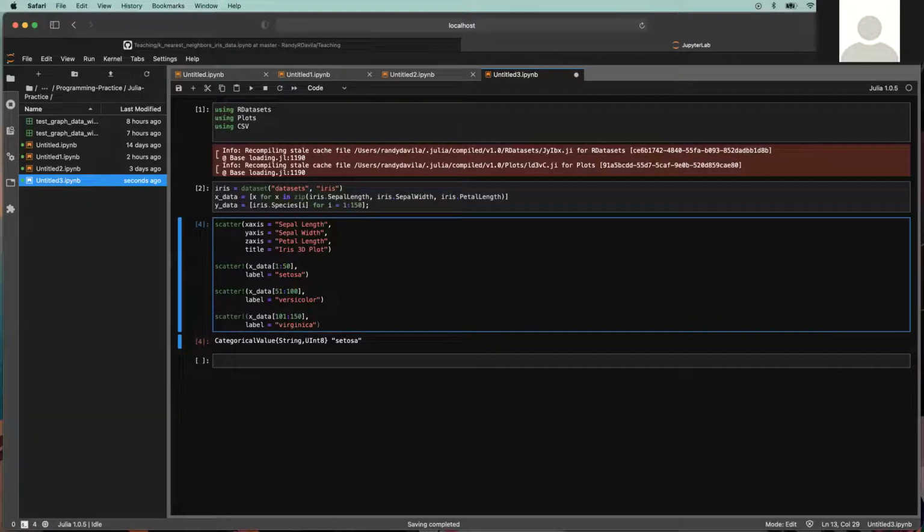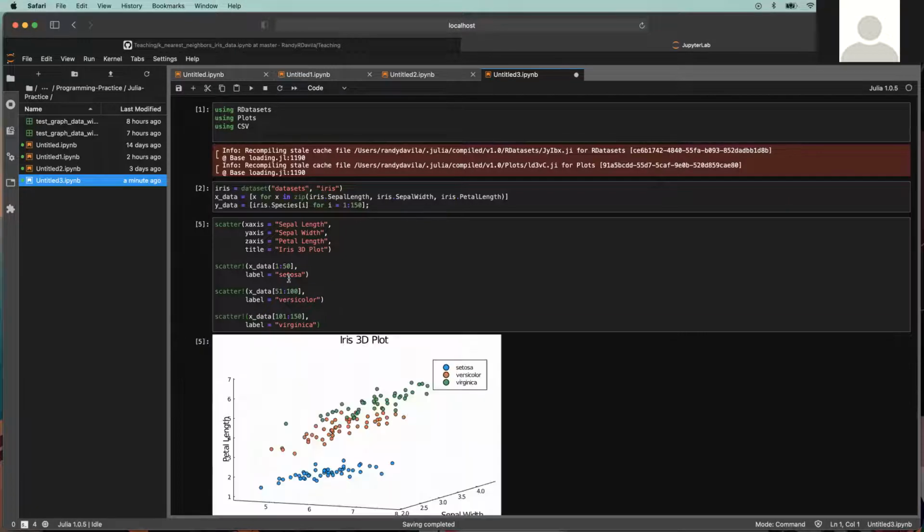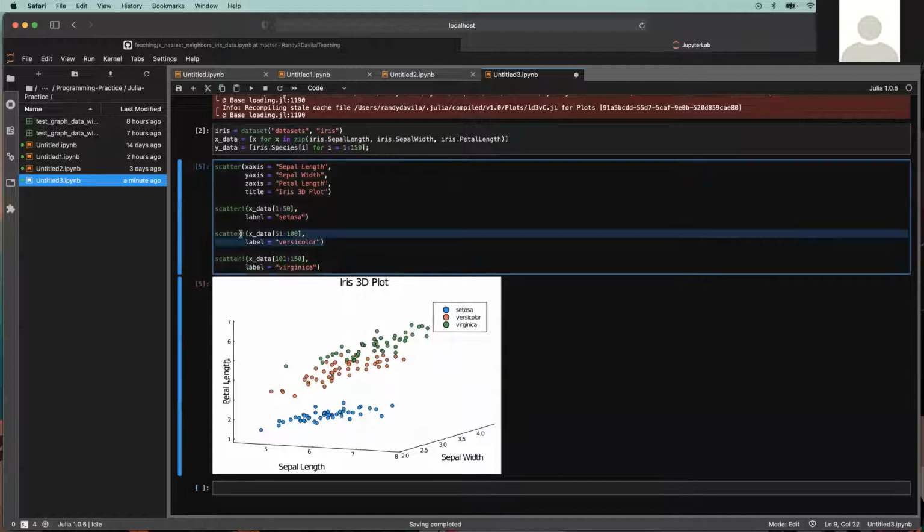Okay, so let's go ahead and look at what that looks like. All right, so we have a nice little 3-dimensional plot here of all our features, our feature vectors. And since I plotted them separately, we can distinguish between Virginica, Versicolor, and Setosa.